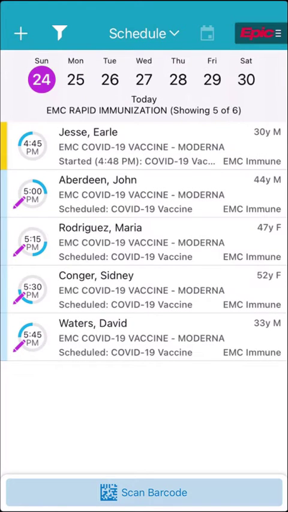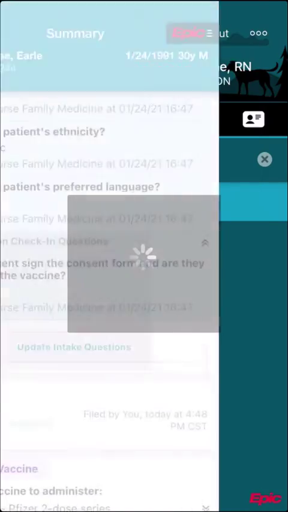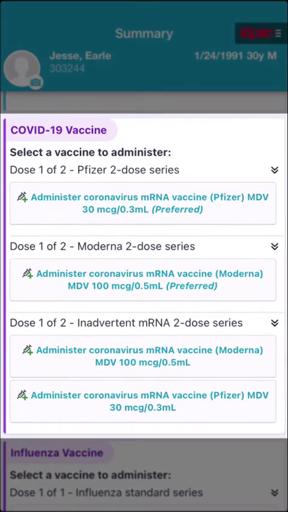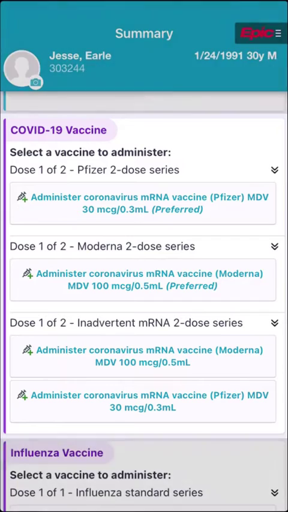When you're ready to document the vaccine administration, open the patient's chart by tapping their name on the schedule, scanning their barcode, or searching for them. In the COVID-19 vaccine section, make sure you know the vaccine brand you're using, and then tap the vaccine you want to administer.